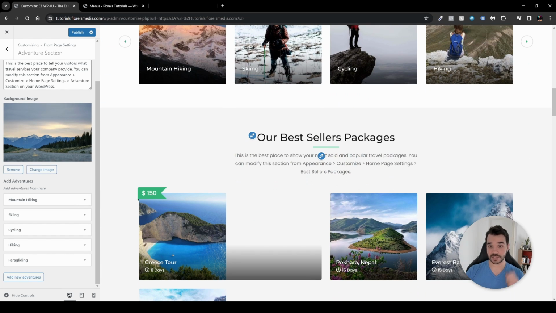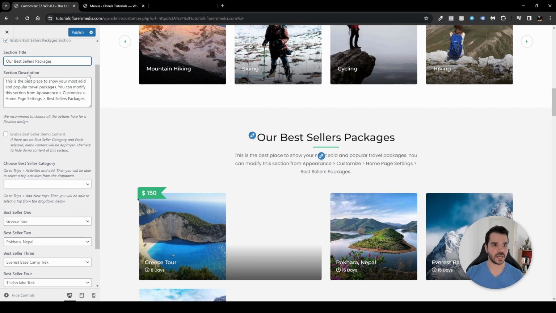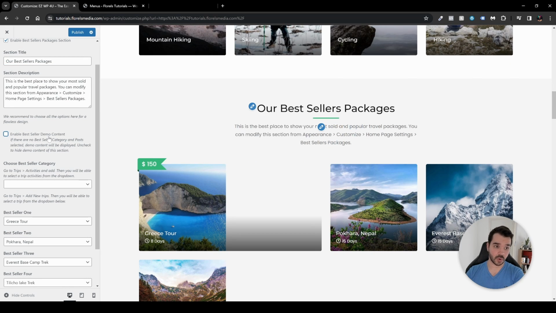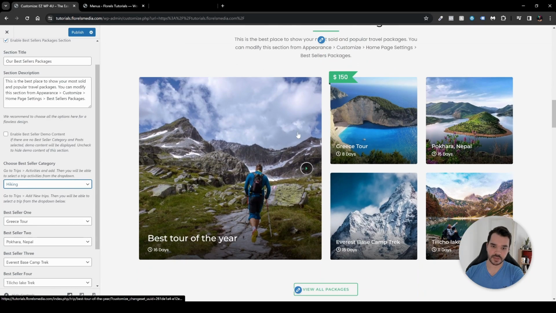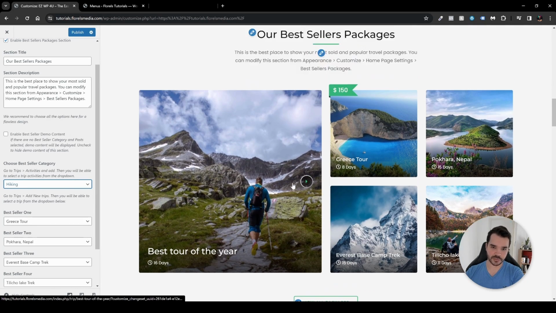So we have our bestseller packages right over here. So we have the section title, section description. You can enable the bestseller demo content if you set anything under the bestseller category. Let's choose something for a bestseller category. Let's choose the, why not? Yeah, let's do hiking. Then we'll be able to see here the hiking is just transformed into this.